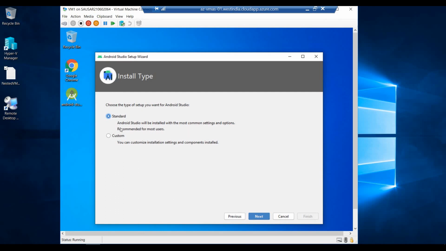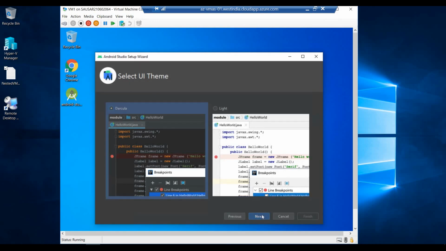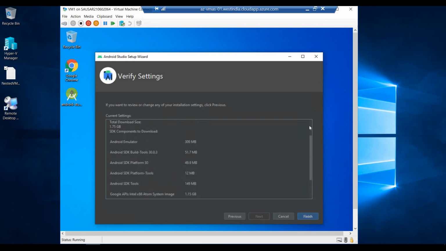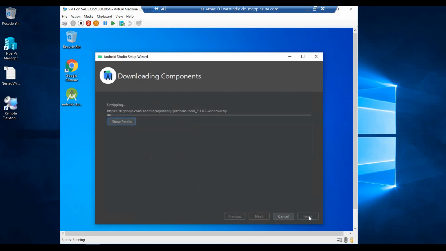Over here, it's asking whether you want to go ahead with the standard setting or customized setting. I have gone through both. There is not much to choose there. I'm just going to go with the standard setting. Over here, it's asking what kind of background you want. I'm going to go with Darcula. Looks better. And then there is a whole bunch of things that it is going to install and download. It's going to download the Android SDKs. There are a lot of APIs that it is going to download, right? So I am just going to click on finish.